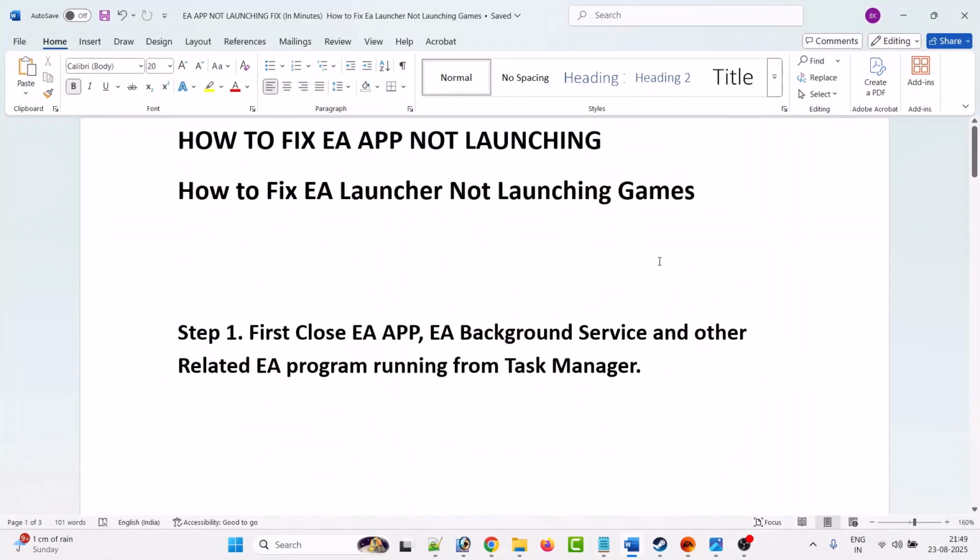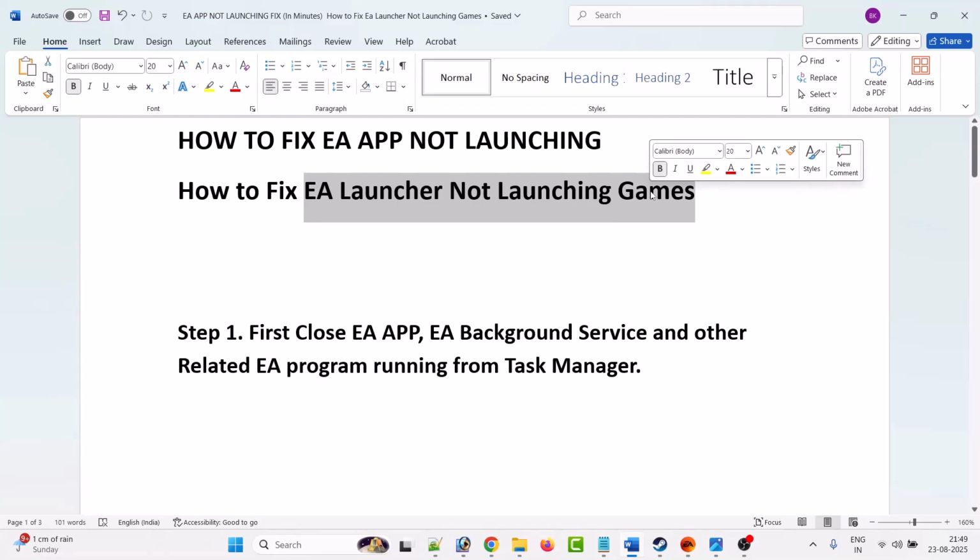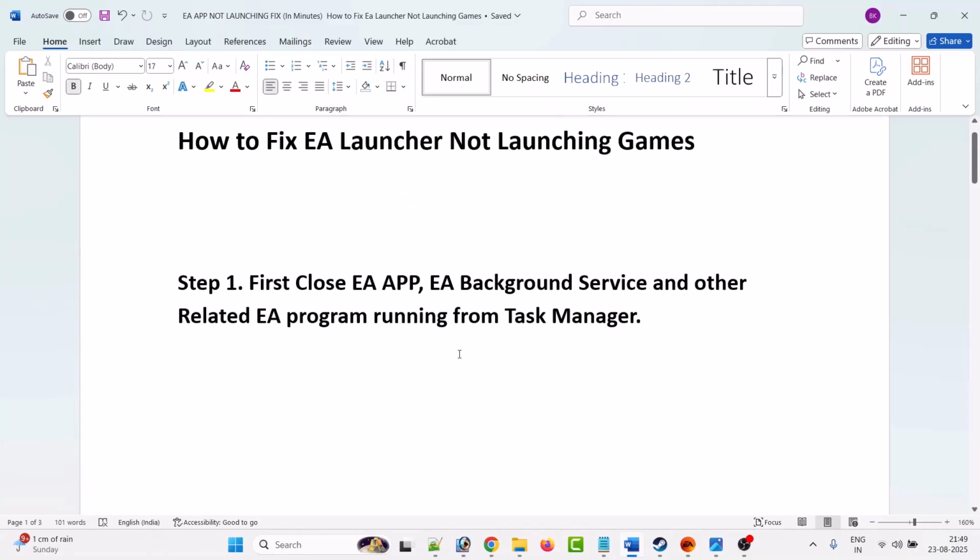In this video tutorial I will show you how to fix EA app not launching issue, or how to fix EA launcher not launching games. So before following the steps, first close EA app, EA background service and other related EA programs running from Task Manager. So right click on system tray, then click on Task Manager.